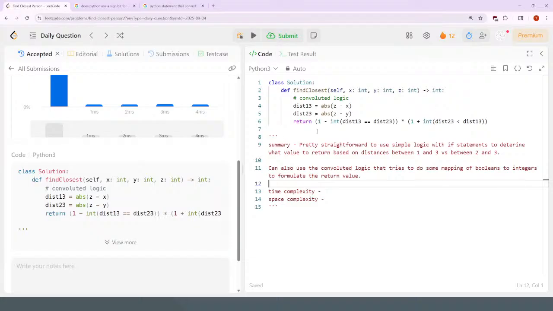So this is the zero value. This becomes 0 when they're the same. 0 times whatever is going to be 0. So this is going to return 0 when the distances are the same. It's going to be 1 when their distances are different, and then that will apply this factor. This factor is either going to be 1 or 2, depending on which is closer: 1 if 1 is closer, 2 if 2 is closer to 3.